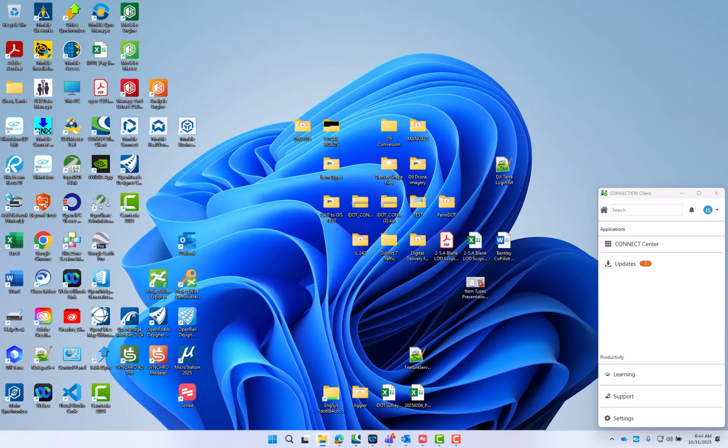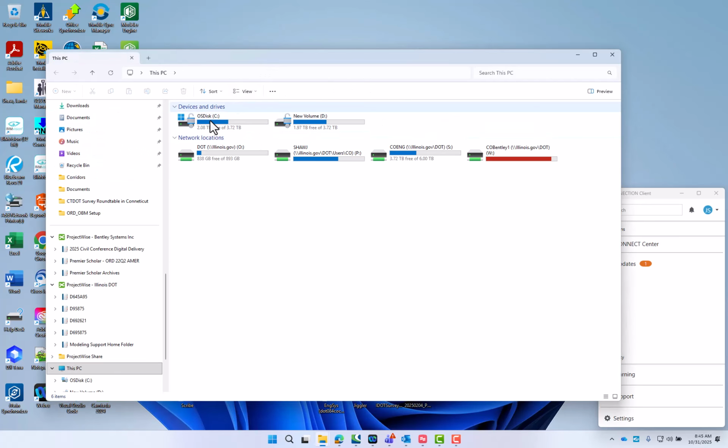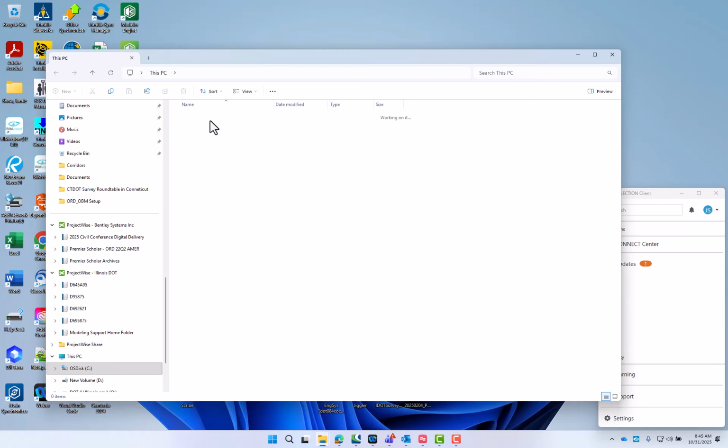Now I'm going to go to my C drive, click on this PC, and open my C drive up. I have it installed locally.